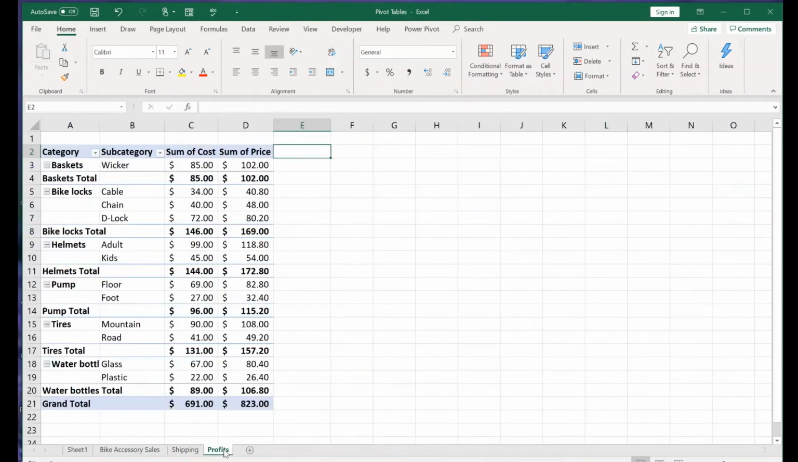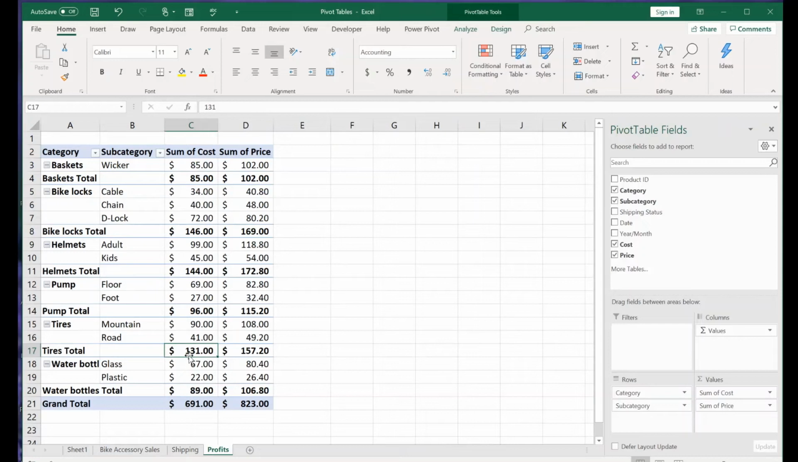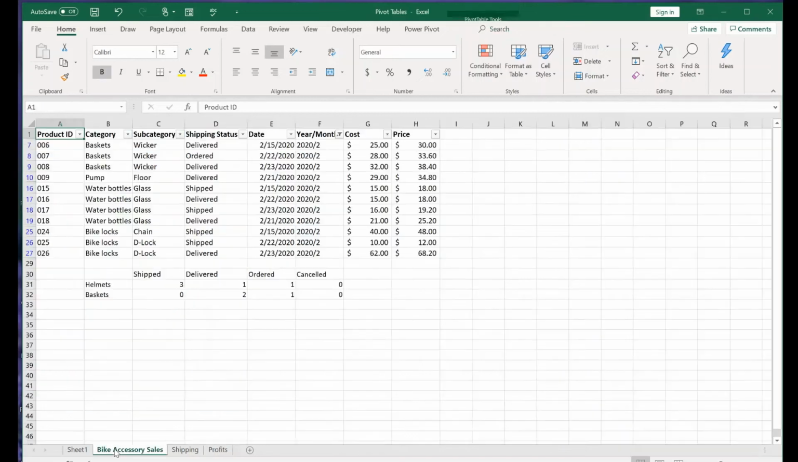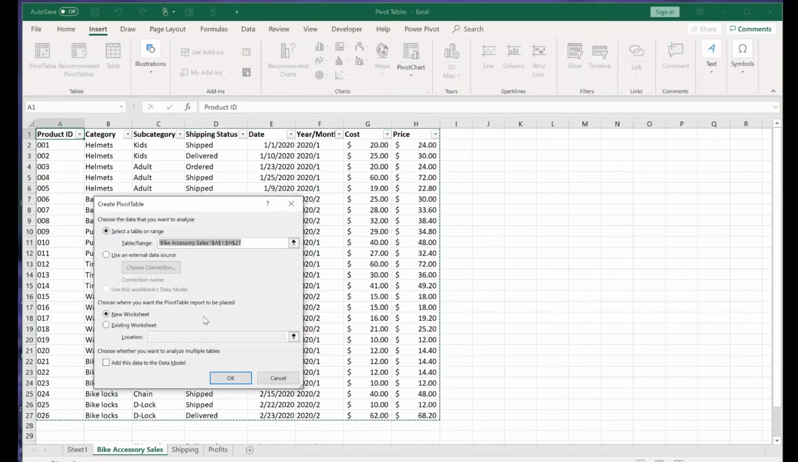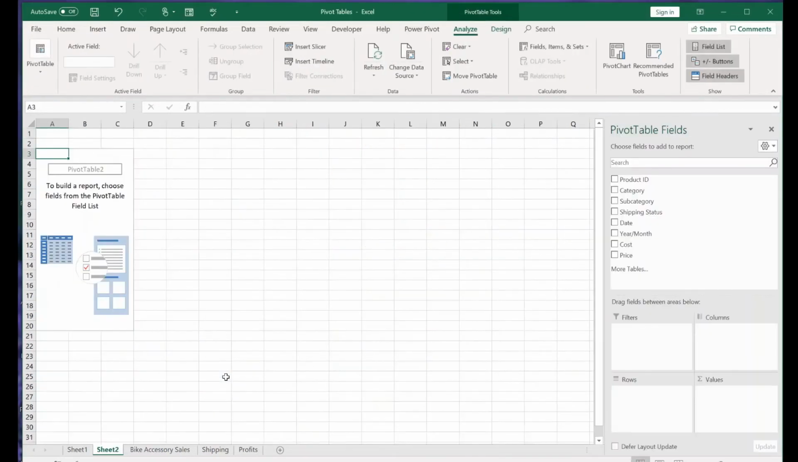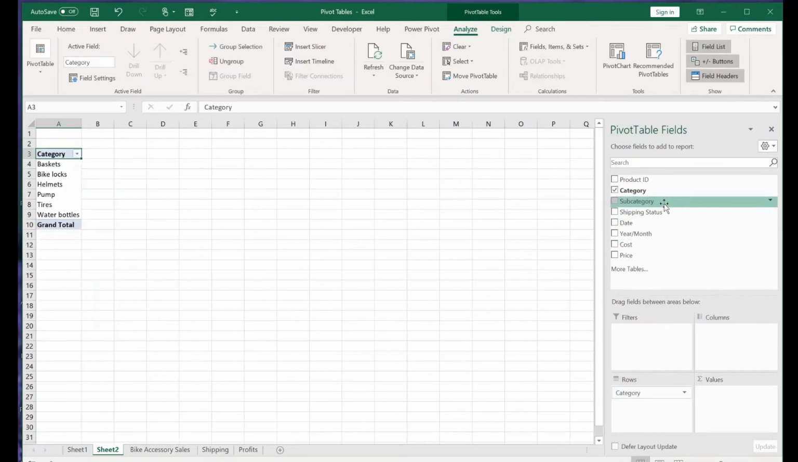And it will look like this when finished. I use the pivot table to calculate the profit per category and subcategory rather than sorting through the data set and writing formulas. I'm going to go back to the bike accessory sales worksheet and create another pivot table. First, I'll clear out this filter, go to Insert and Pivot Table. Start with category under rows, and I'd like to further subdivide that with subcategory.